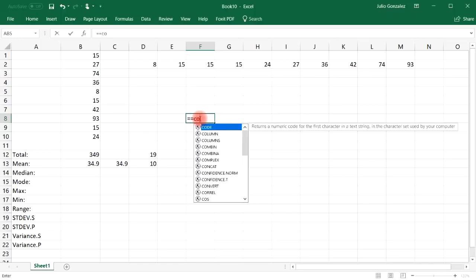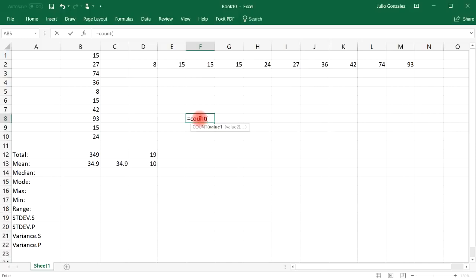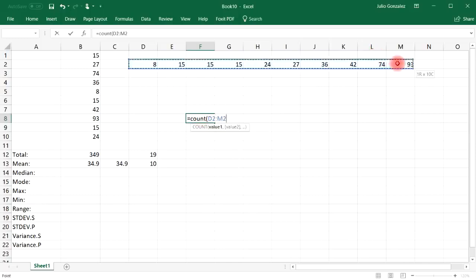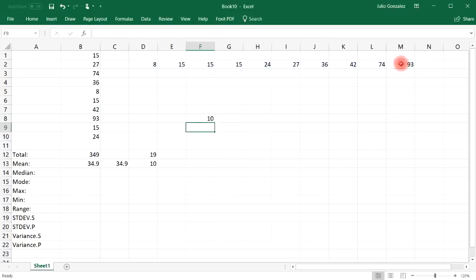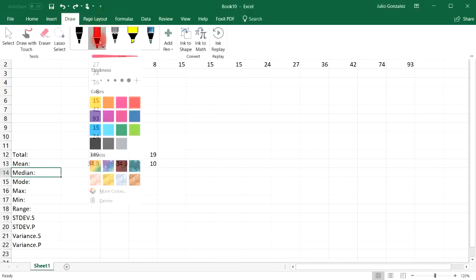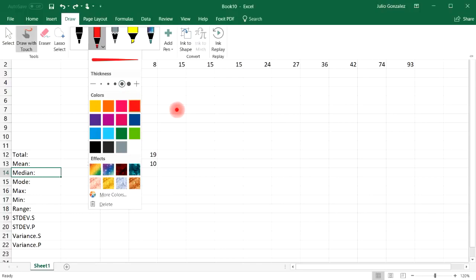And let's confirm it using the count function. And so we can see that it's 10. Now, before we calculate the median using Excel, let's do it the old-fashioned way.